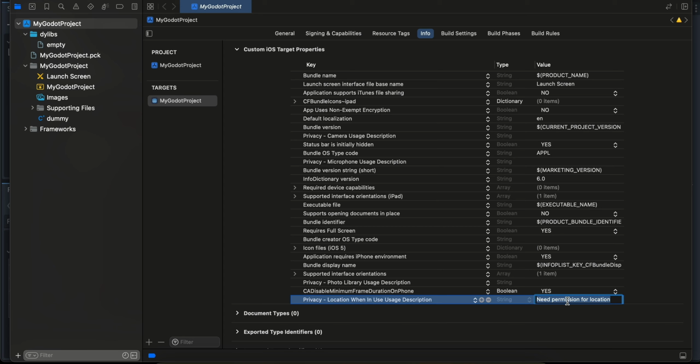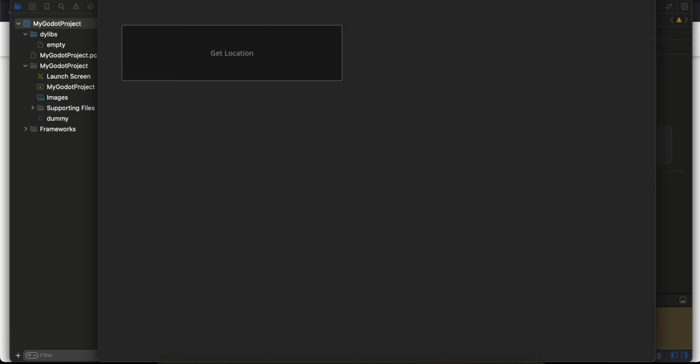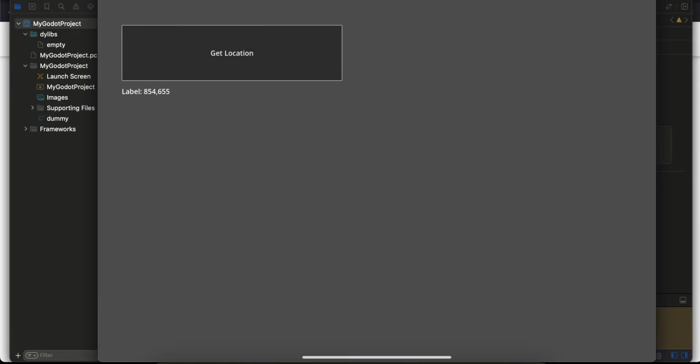Now I will quickly run it on my real device and show you the output. Don't run it on simulator, it causes a lot of issues. That's why I run it on a real iOS device. Okay guys, so here is the output. If I click on get location, it first asks me for permission. I'll click on allow while using the app, and here you can see it is able to show my location.